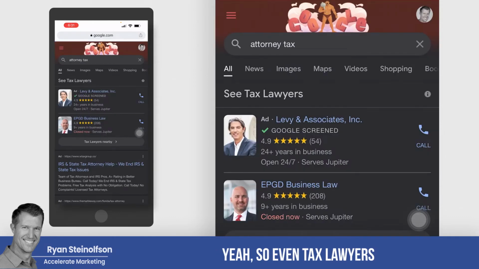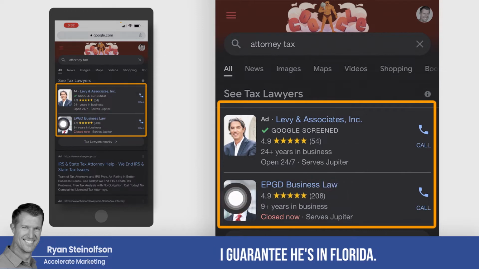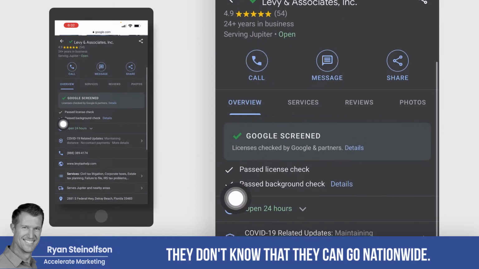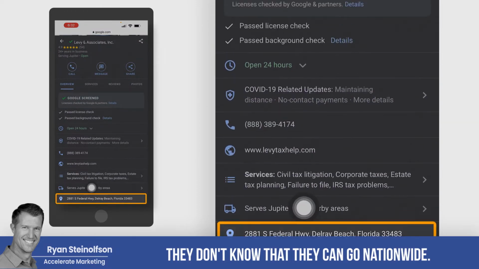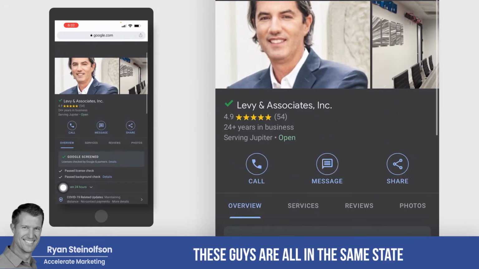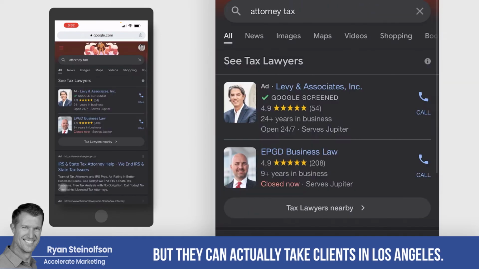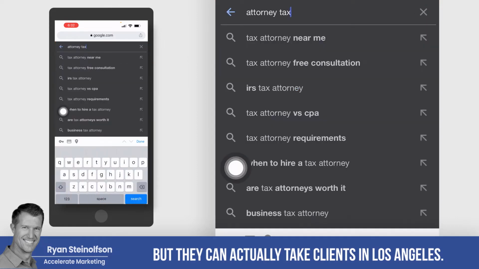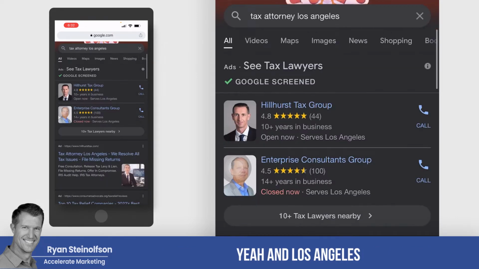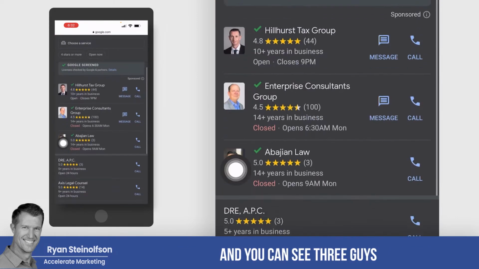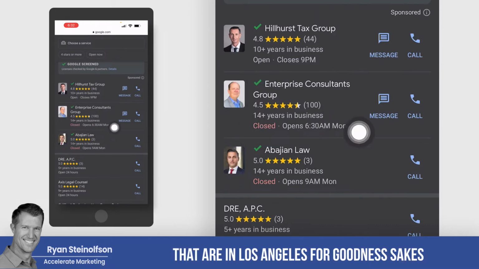And the same thing with tax. Yeah, so even tax lawyers, here's tax lawyers around here. I guarantee you he's in Florida. They don't know that they can go nationwide. They're not doing it. These guys are all in the same state, but they can actually take clients in Los Angeles. And you can see 3 guys that are in Los Angeles, for goodness sakes.